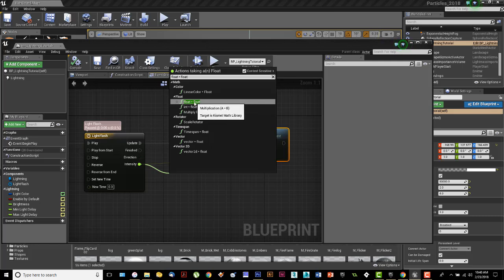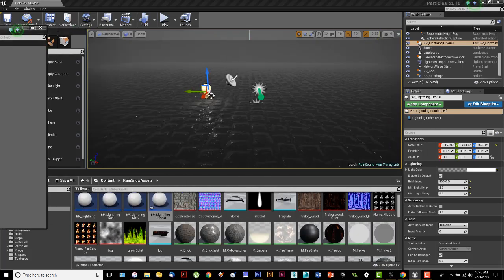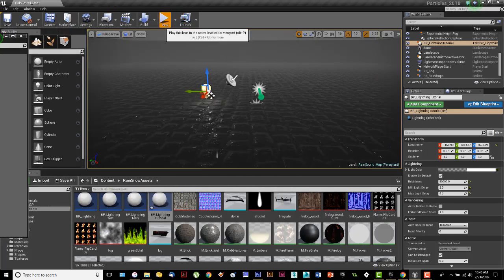So I'm going to go for the float times the float, and I'm going to go ahead and wire that up to this one. And what I'm going to do is set the multiplier in here times 1,000. All right, and we're going to compile that. Now watch what happens to that light when it goes off.